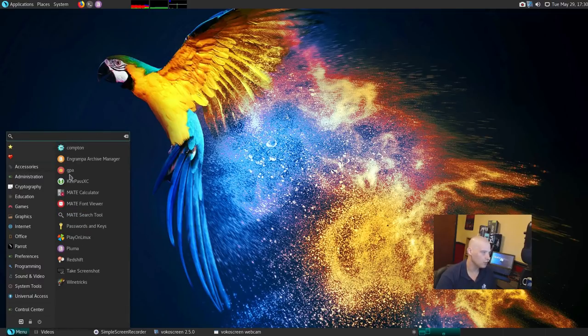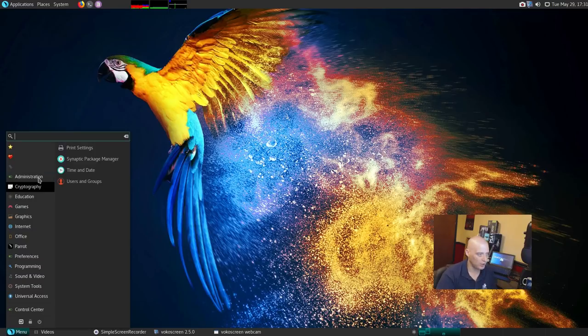Under accessories, we have Compton for our compositing, Engrampa, the Archive Manager, GPA, KeePass, the Mate Calculator, the Mate Font Viewer, Mate Search Tool, PlayOnLinux for getting your Wine games up and running, Pluma, which is the text editor in Mate, and Redshift, a color temperature adjustment tool, supposed to help with sleep patterns, adjusting the color of your monitor. We have our screenshot utility, and we have Winetricks, more Wine stuff. I really hate Wine, but for those that have to run Windows-only programs and want to try it out, it's there for you. Me, personally, I would either just dual boot Windows if you have to run Windows programs, or install Windows in a VM. You'll be much happier than trying to use Wine.